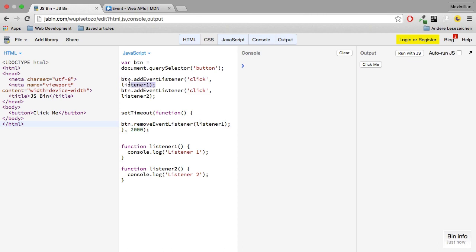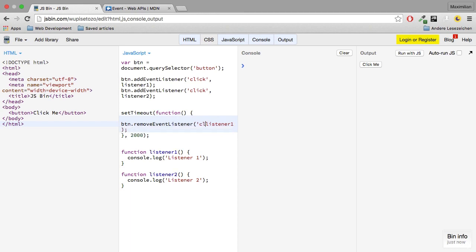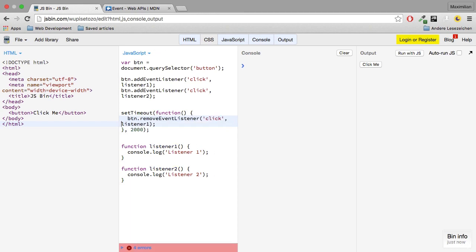Because imagine you were listening to another event here too, where you also execute listener1, but you're listening to the mouseenter event. Well, if you would remove event listeners only by function, then you would remove this listener from the click and mouseenter event. But maybe you don't want to do that, you want to remove it from the click and listener1 event. Therefore, removeEventListener expects the same arguments as addEventListener does. So I'll set this up to be a click event and then the listener I want to remove.